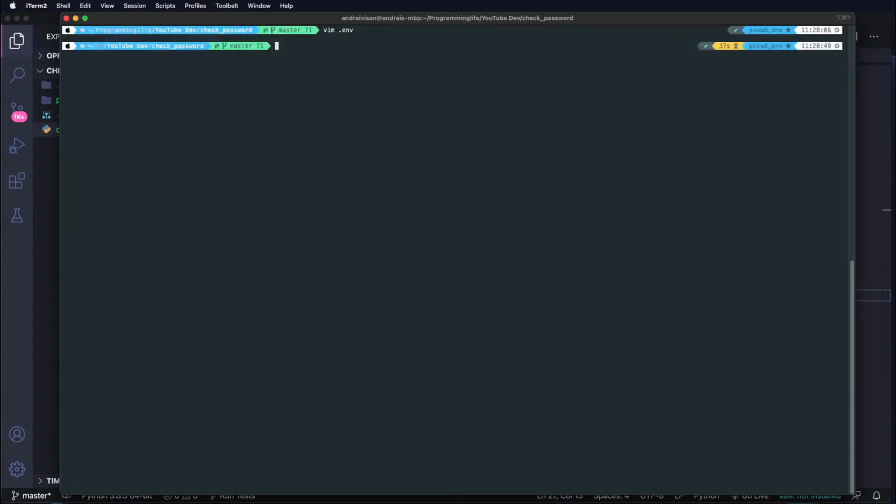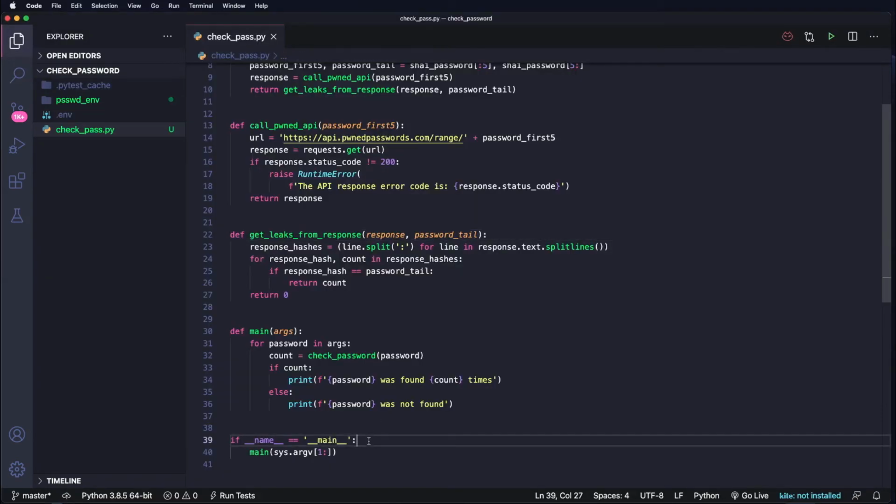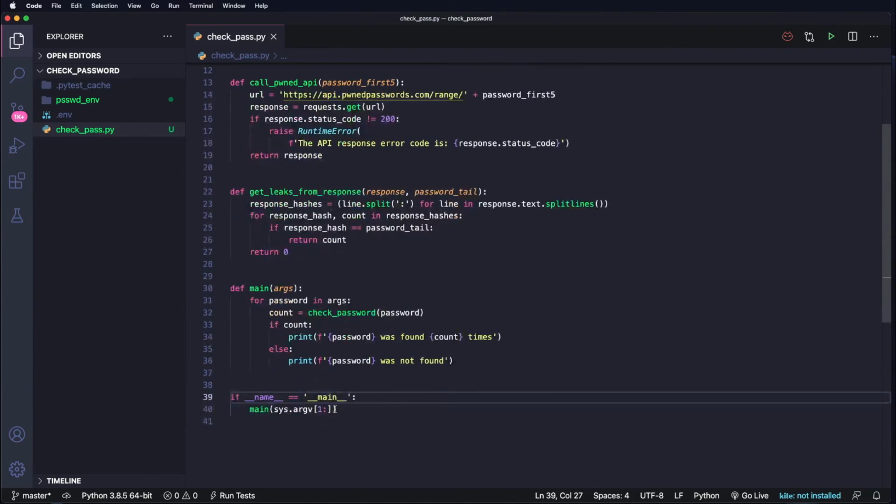Cool. Now that we have our passwords in the environment variable file, let's modify our program so that we can fetch those passwords and run them through the same logic as we developed before and see how that will look. For that we don't need to change that much. What we need to change is this side here, because as we saw here, we call the main with all the arguments starting from position 1, because as you remember, at position 0 we have the name of the file. So how would we go about this?